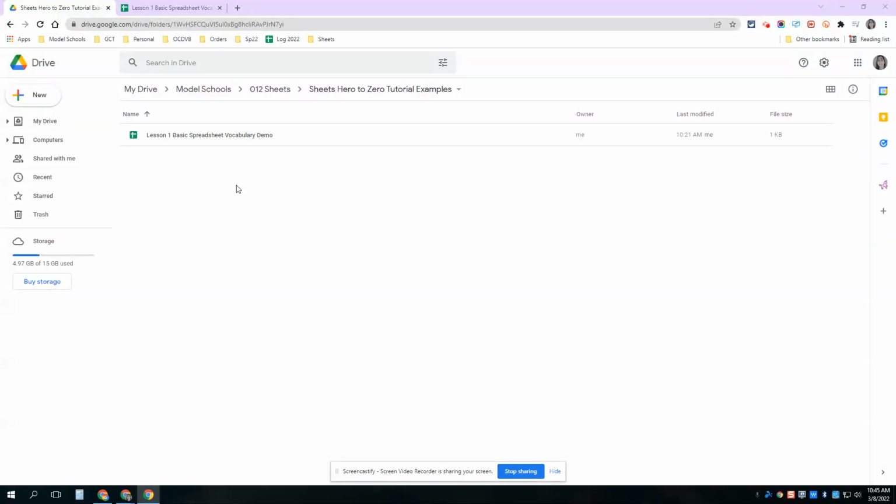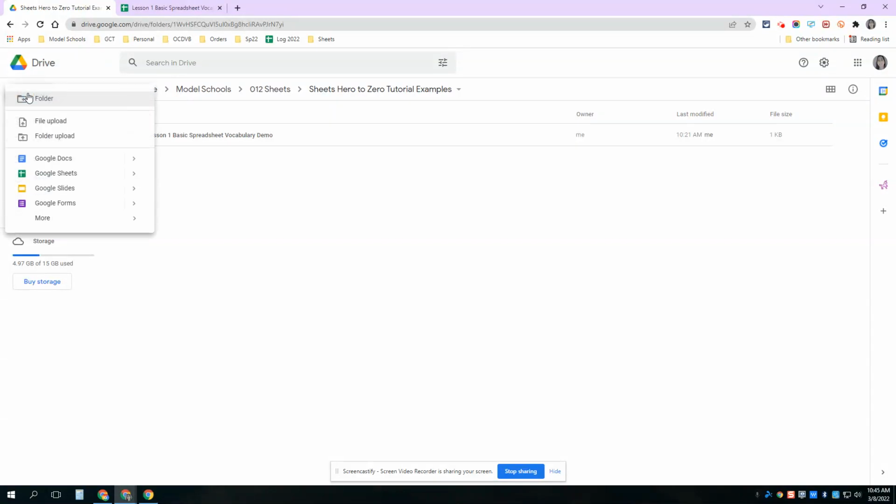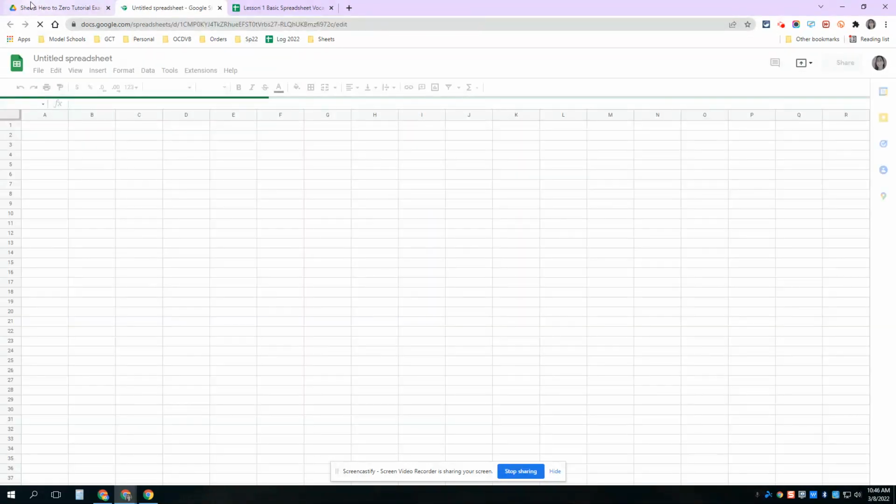Let's get started by looking at how to create a Google spreadsheet. There are a couple of ways to do this. The first way is to go to your Google Drive and use the New button. And you can just click Google Sheets. Or if you use this arrow, you have the option to create a blank spreadsheet or also to create from a template. Let's just do create a blank spreadsheet.